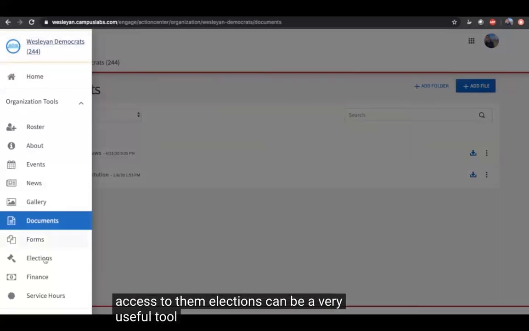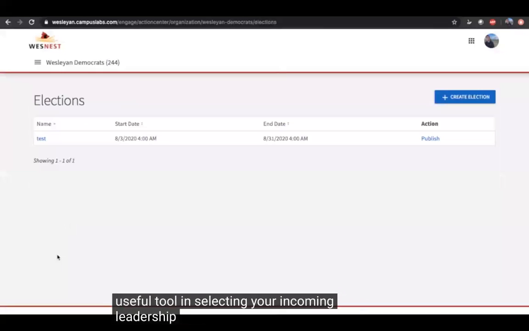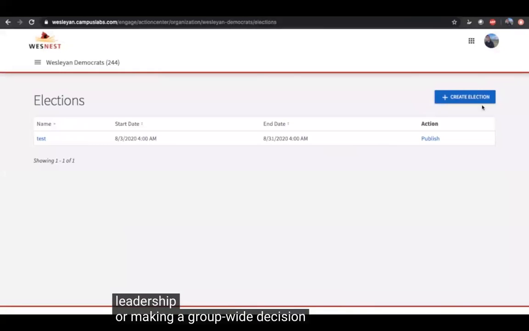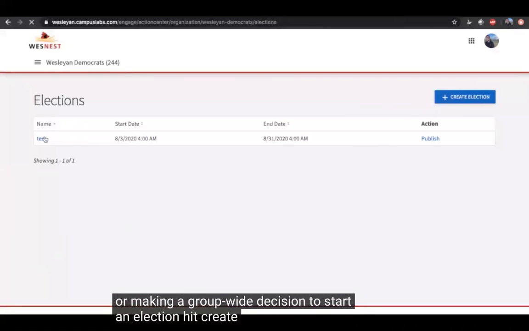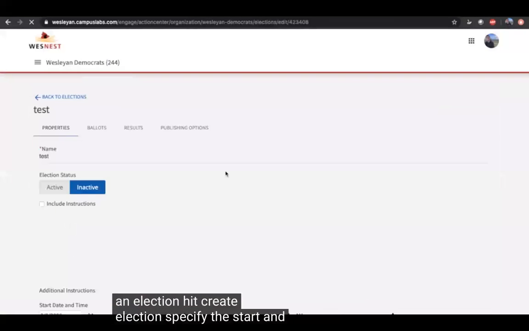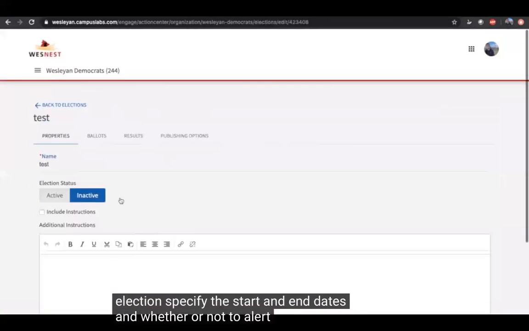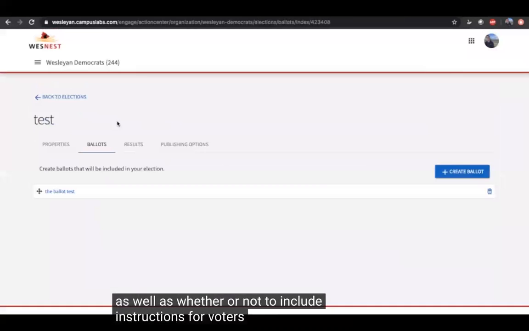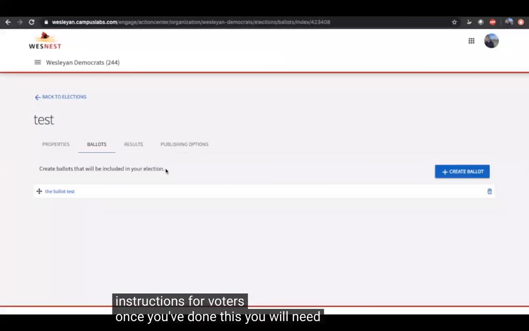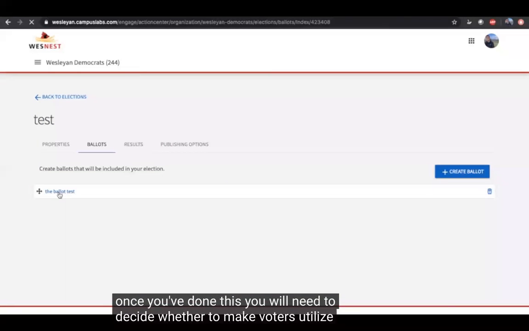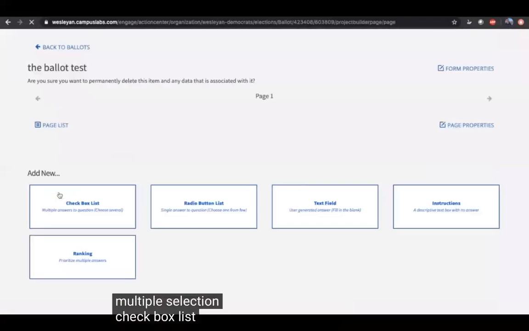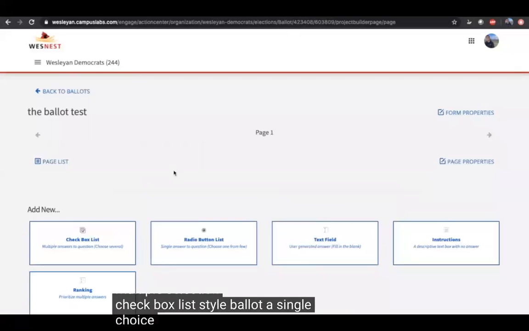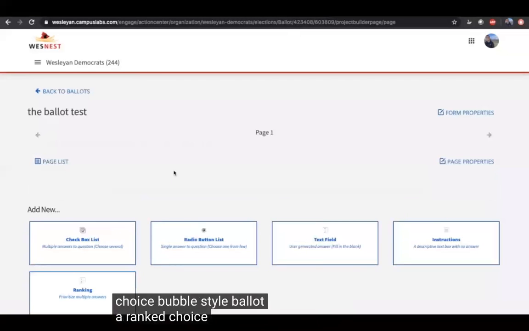Elections can be a very useful tool in selecting your incoming leadership or making a group-wide decision. To start an election, hit Create Election, specify the start and end dates, and whether or not to alert voters when the poll is active, as well as whether or not to include instructions for voters. Once you've done this, you will need to decide whether to make voters utilize a multiple selection checkbox list style ballot, a single choice bubble style ballot, a ranked choice ballot, or fill in the blank.